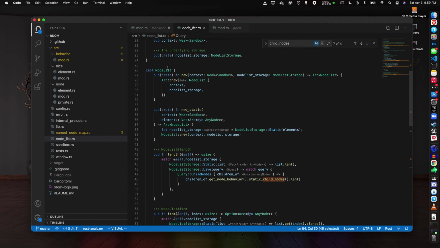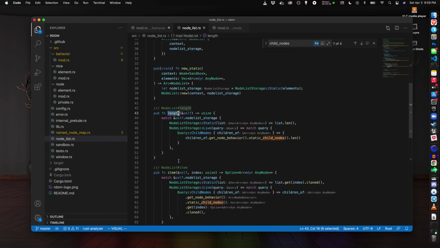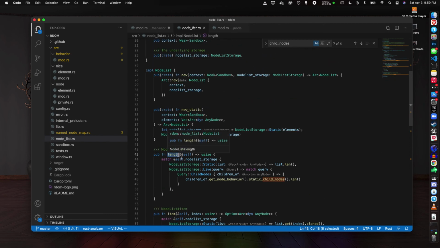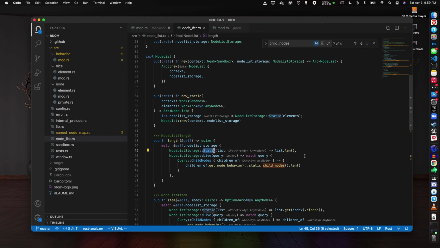So whenever you do anything to a node list, like get its length, or let's just consider getting a length, it has to check to see if it's a static node list or if it's a live node list. If it's a static node list, then it's pretty simple. You just look at the list and then it's the length, because all static node lists have a vector inside of them, and that's what the static node list is.